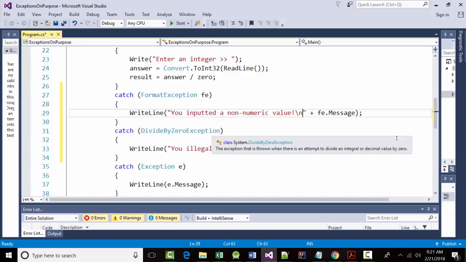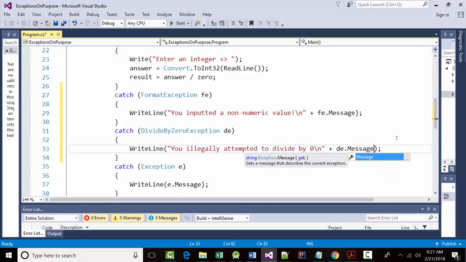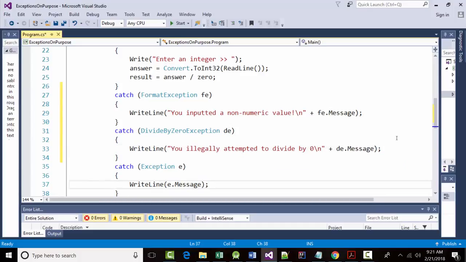This will be a divide by 0 exception, DE. So we'll call this plus DE dot message. Everybody understand? If you look on the screen, please, this is the same stuff you're going to do on your test. So what we're saying is, I'm going to run this, and I'm going to put in hello. That's going to throw a format exception.